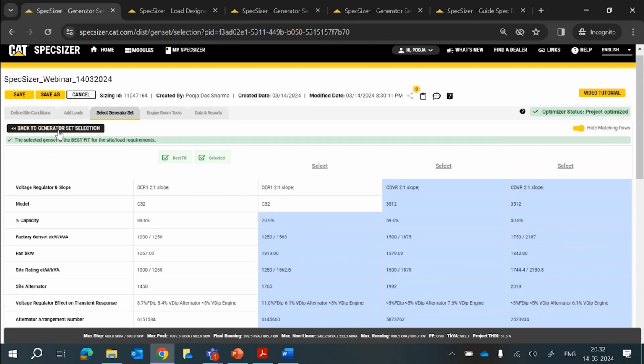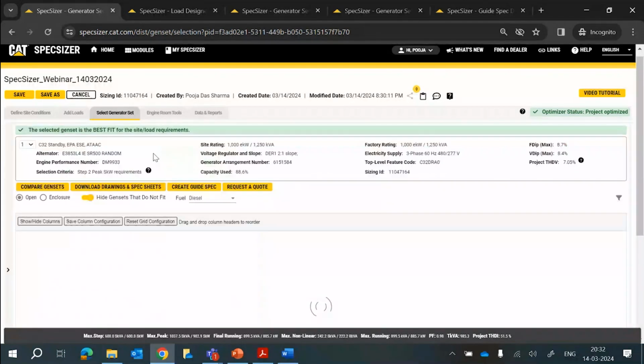Now to go back, just click on the back to generator set selection button.